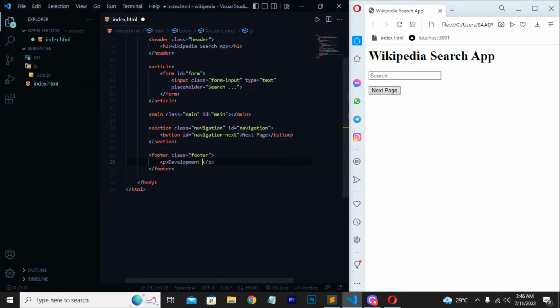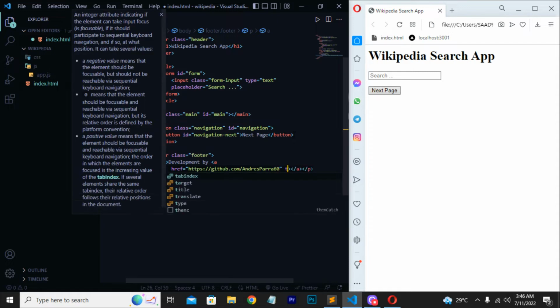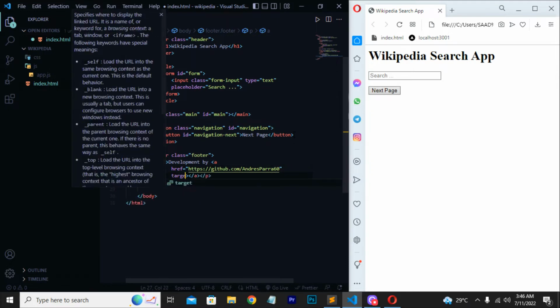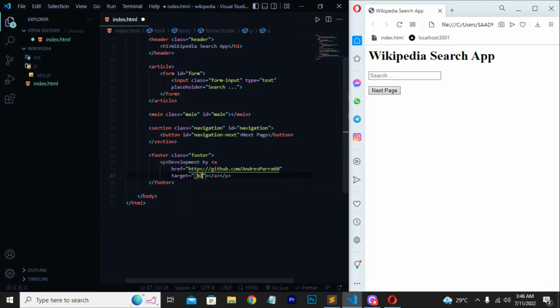Then in this I'll be writing "development by" with an a tag. Then you have to write https, meaning the same URL which I am writing, /github. Then I'll be taking it down by pressing enter. Then you have to write github, and here I will be writing .com/Andres, and this is my directory, or you can say repository name. When you've written this, you have to move down, create target equals underscore blank.